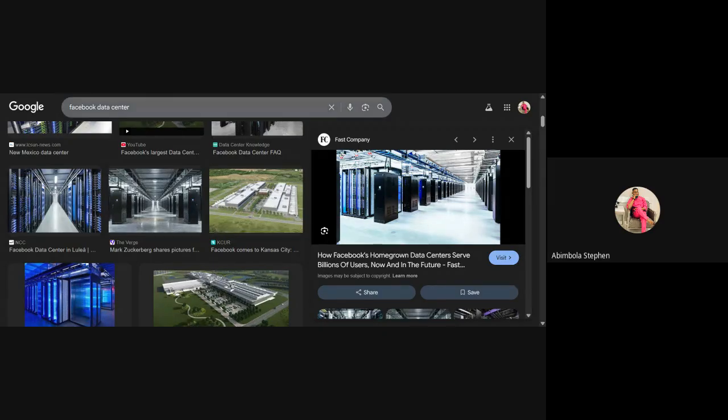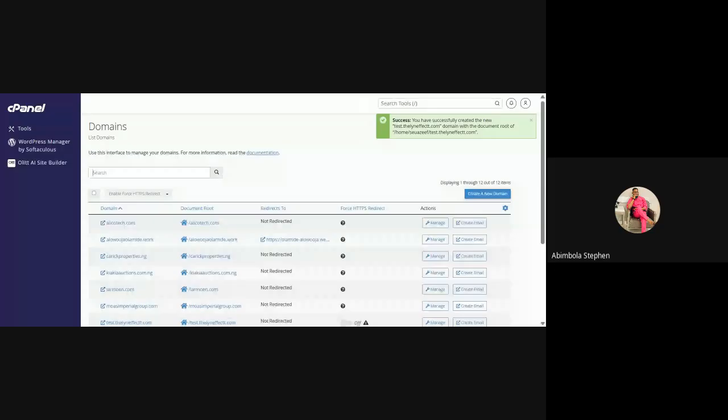So that's it. I just want to show you what a data center looks like. All these registrars I'm talking about, they too have their own data center, and that's why they are offering us their services. They are offering you the services: come and buy space from us, come and buy storage from us.